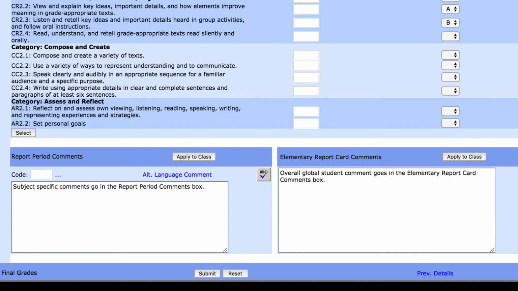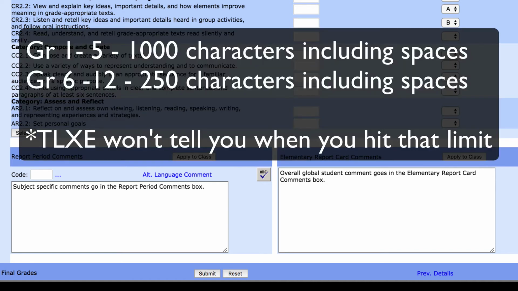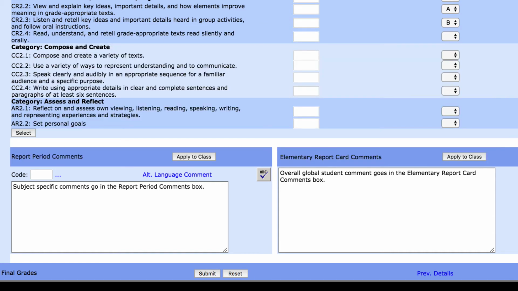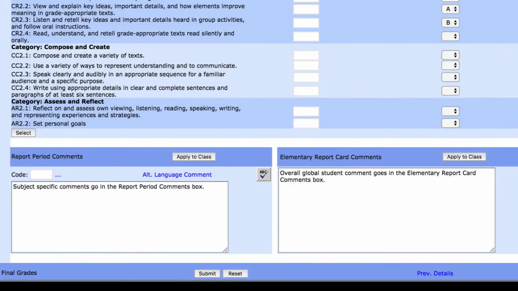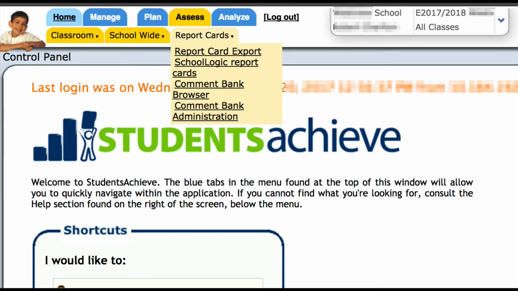If you are 6 through 12 and you enter anything in here, it will not show up on the Skopus report card. Grades 1 through 5 teachers have 1,000 characters including spaces for every box they see, and 6 through 12 teachers have 250 characters including spaces for the report period comment box. And make sure you click Submit to push that information to SIRS and to Skopus. If you are missing outcomes, we'll go to the next possible fix.